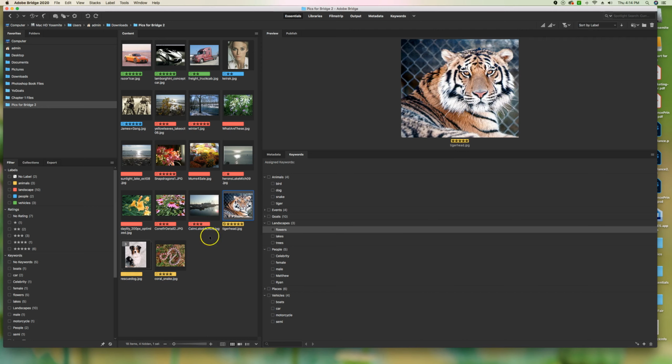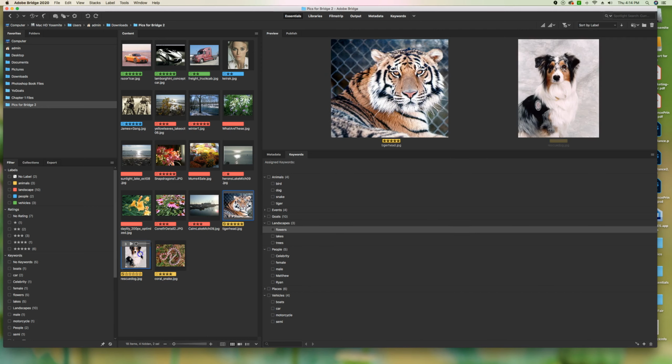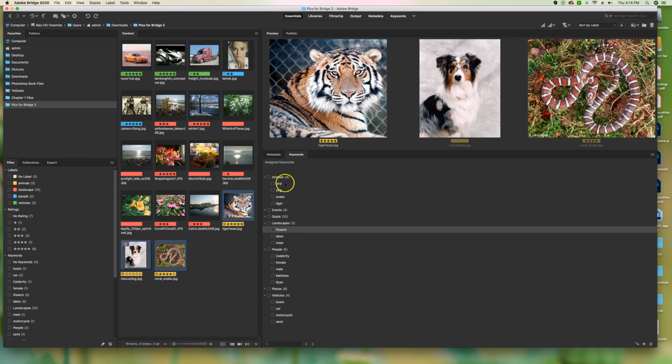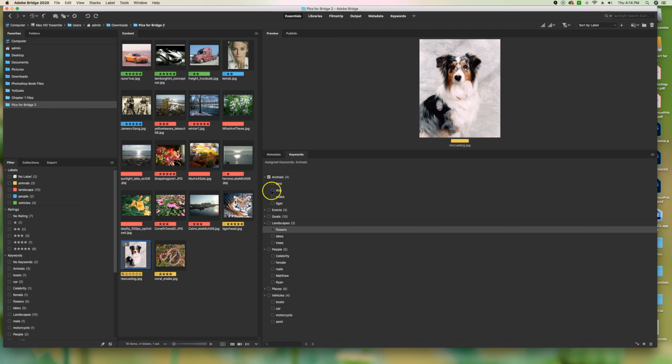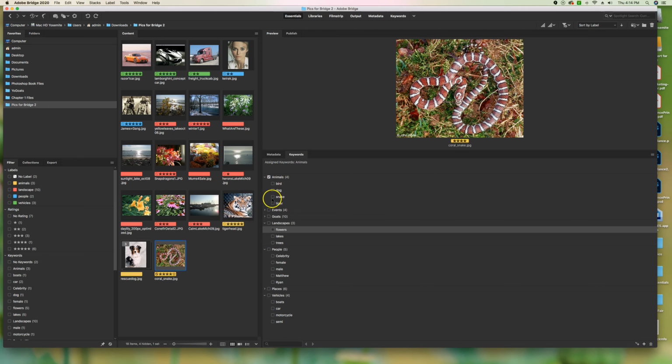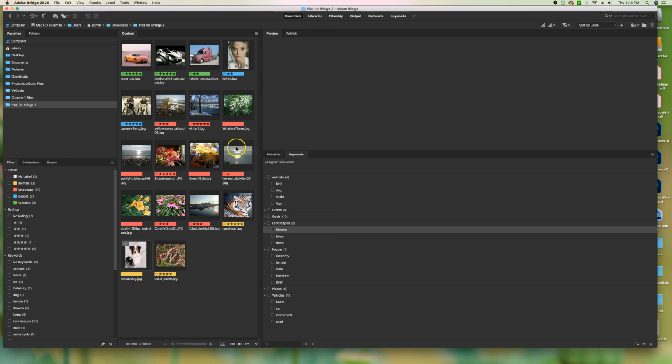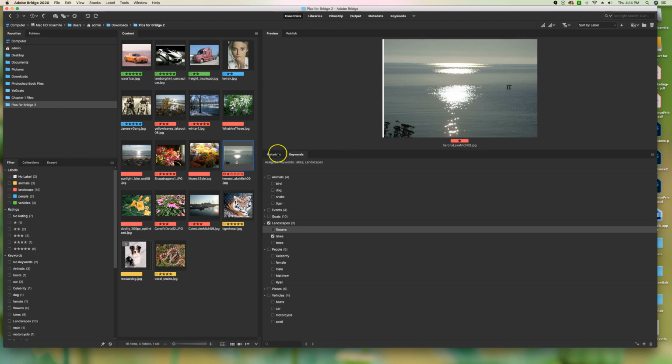And then finally, let's grab our 3 animal pictures and give them the overall keyword of animals. And then individually, this is a tiger. This one is a dog, and this one is a snake. The picture that had the bird in it was this lake picture up here. So if I wanted to go back to that one and tag it with a bird, I could do that as well. So we have now assigned keywords and sub-keywords.